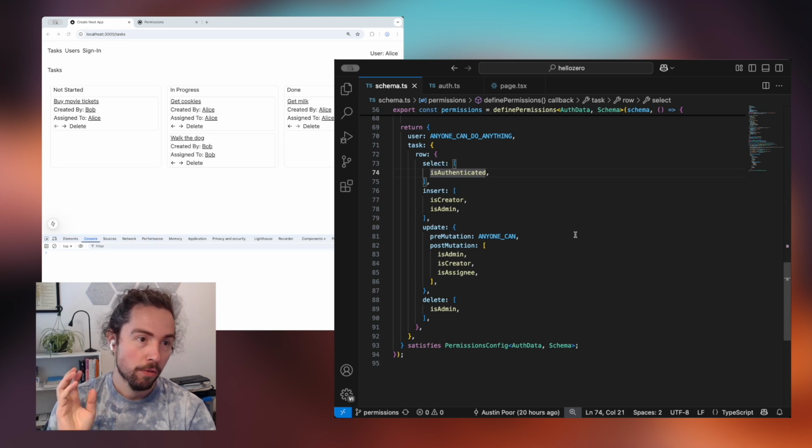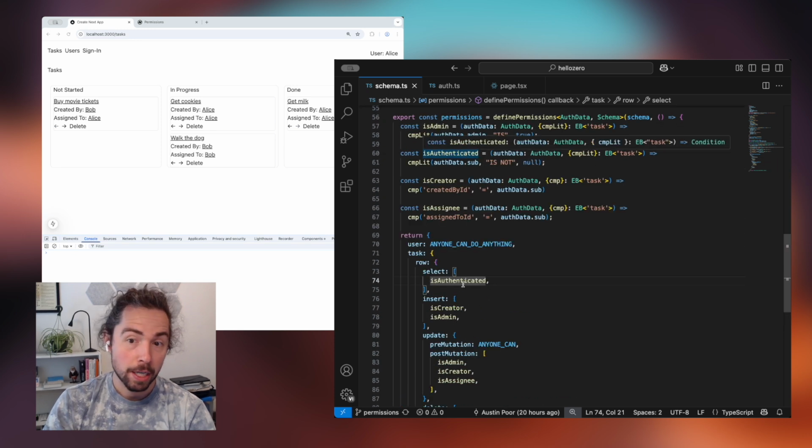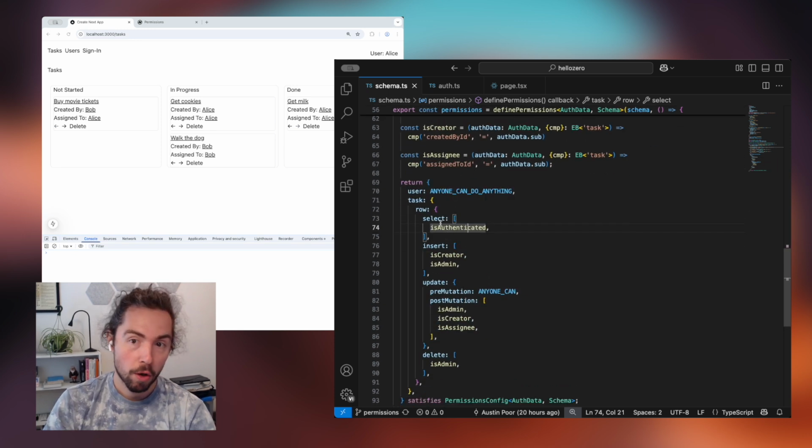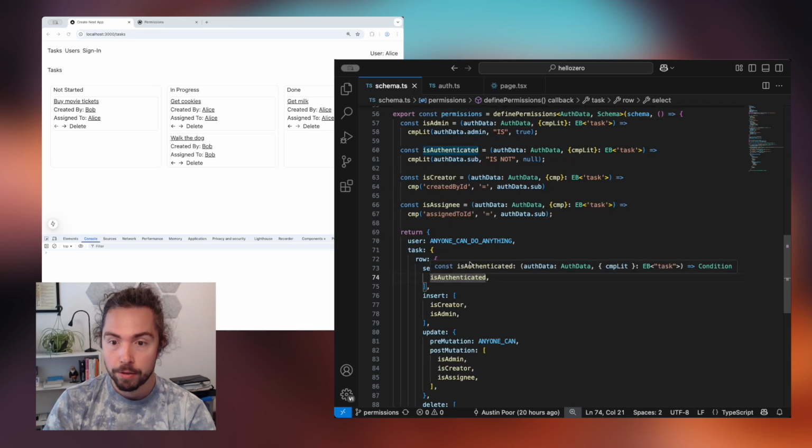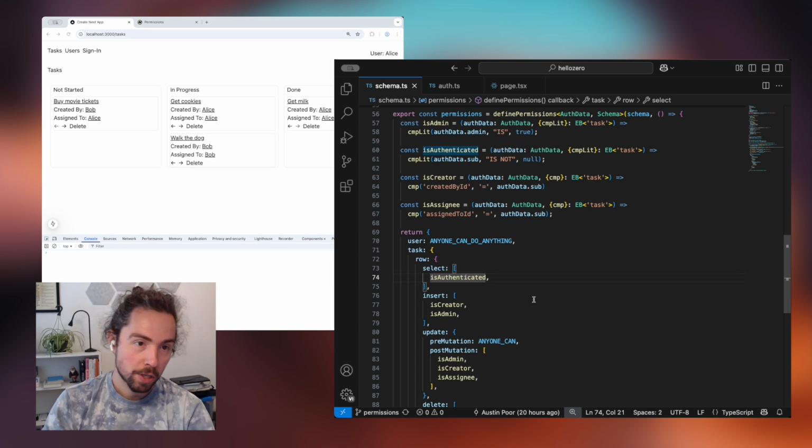So keep an eye on the task list. Right now I have an isAuthenticated function that I defined up here that basically says only people who are authenticated can select, read data. This could also allow you to do something like, you could say only people who created or are assigned a task can view it, or something like that. Or it can be something a little more blanket like this.